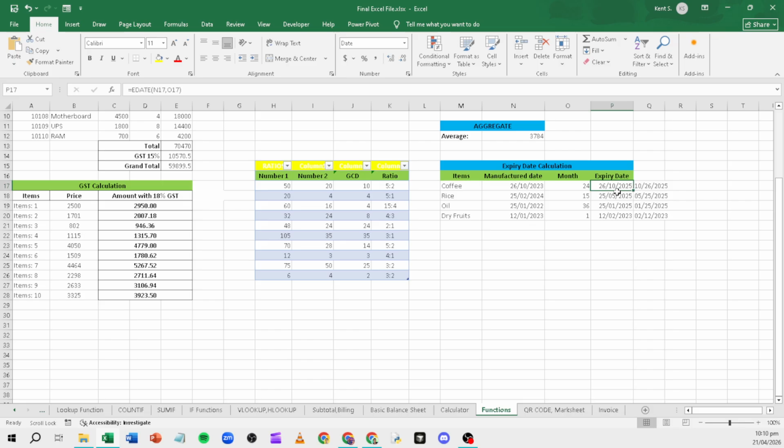Finally, give your date columns a clear format, such as short date, so everything is easy to read at a glance. With this setup, you can add new products anytime. Just enter the manufacture date and months, and your expiry date calculates instantly.